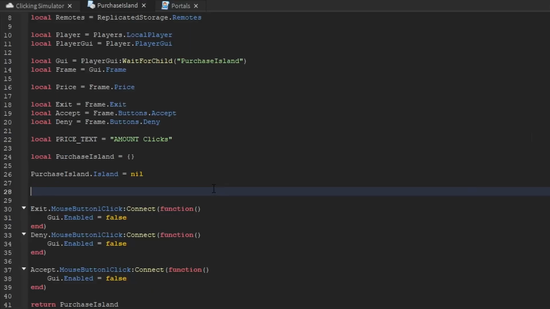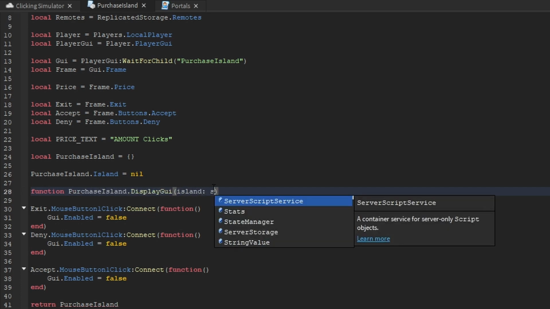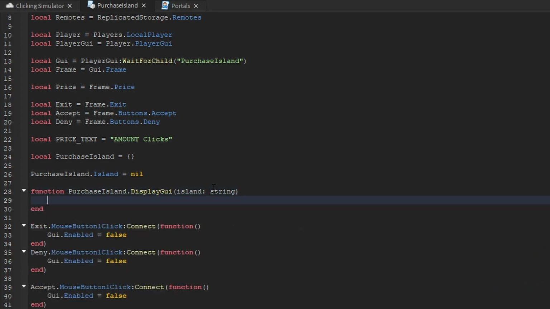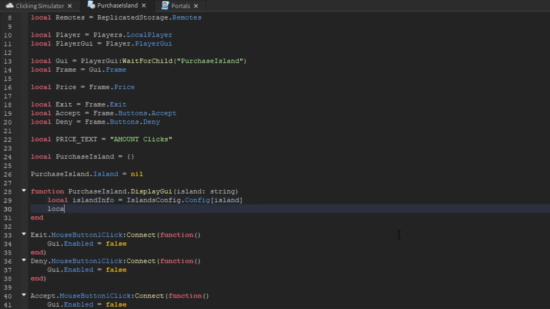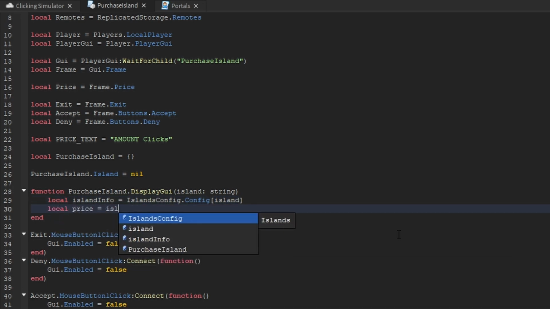The next thing we want to do is add a function to this module. So we're going to say function PurchaseIsland.DisplayGUI, and what this is going to do is accept a string argument, which is actually going to be the island that the player is trying to unlock. Inside of this function, we want to create a variable, of course, called islandInfo, and that's going to be equal to IslandsConfig.Config indexed with the specific island. Then we want to create a variable for the price, and that's going to be equal to islandInfo.Price.